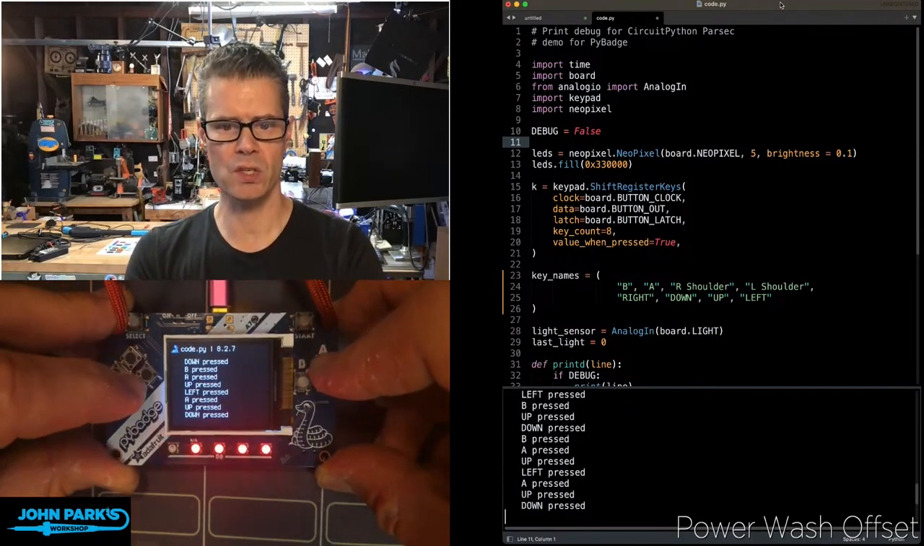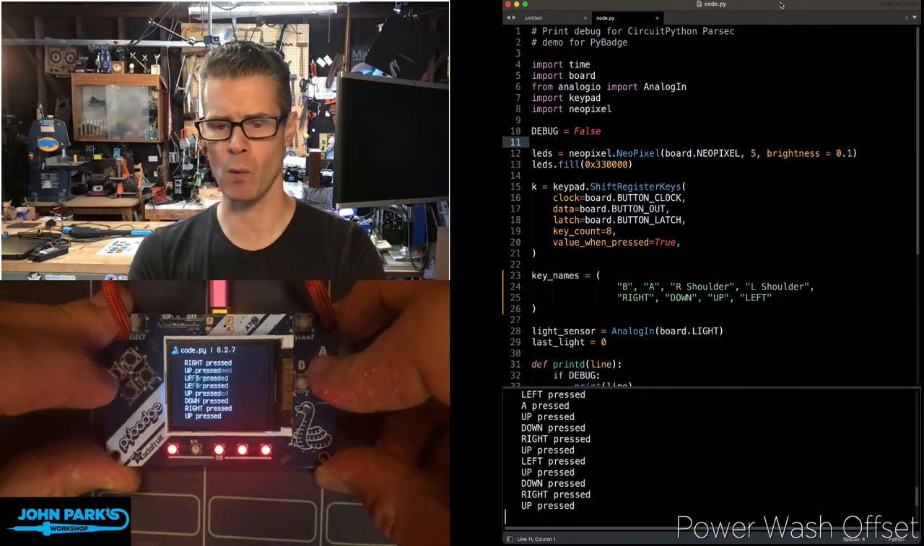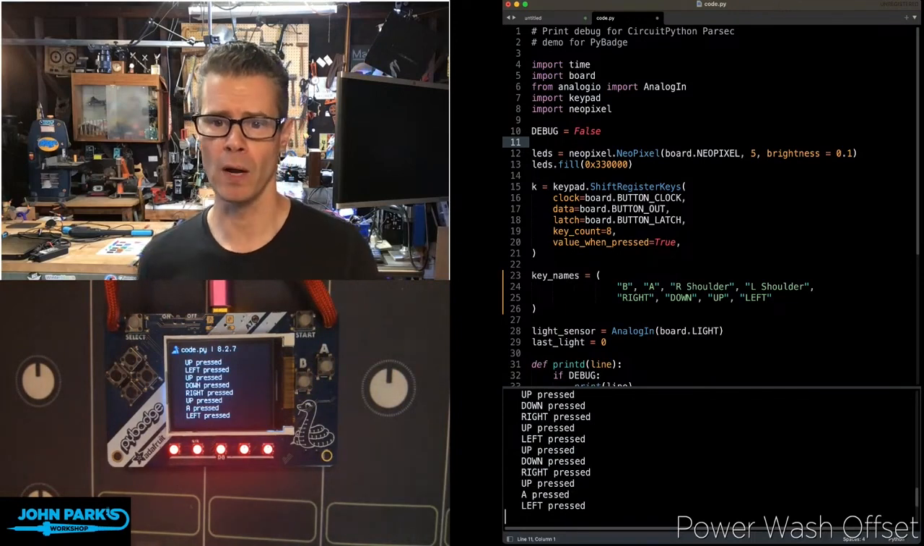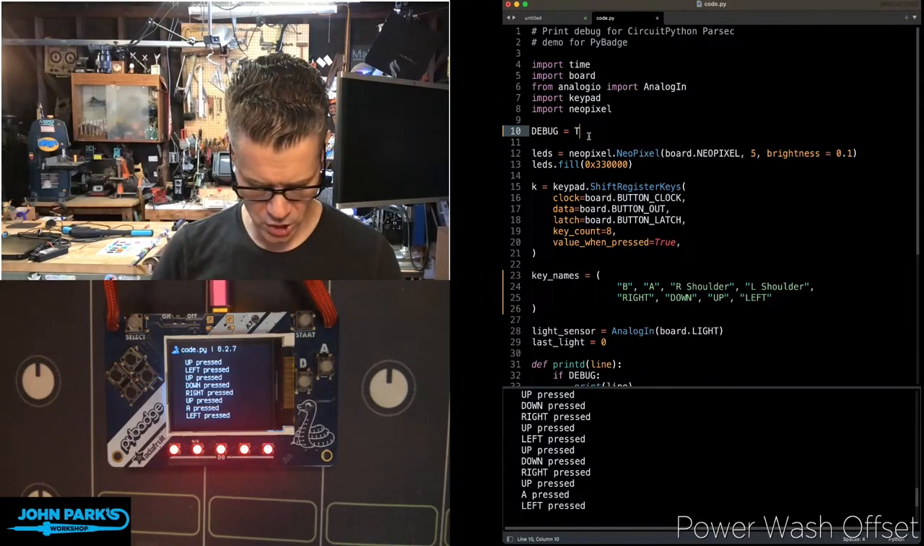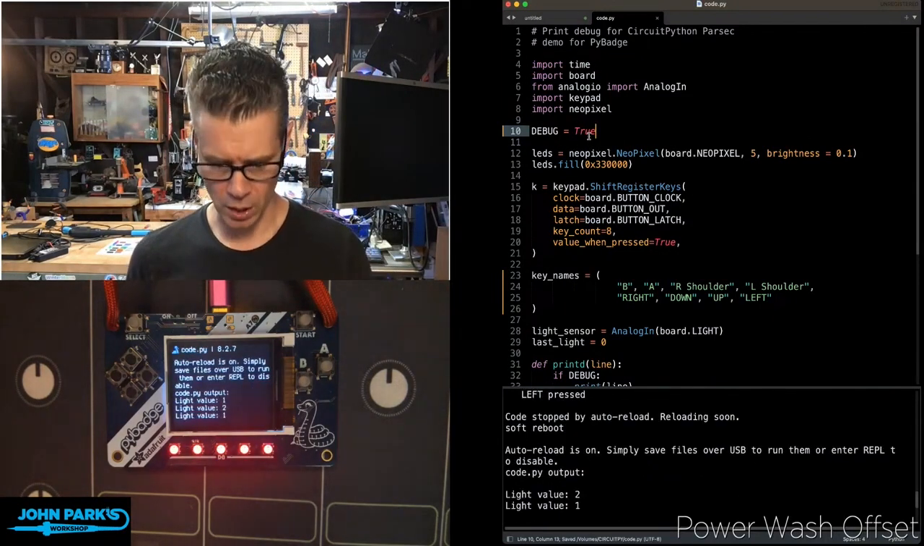So this is typical print statements. This is what I want this to do. But sometimes when I'm debugging, I want more info. So you can see right now at the top of the code, it says debug equals false. I'm going to change that to true and resave the code. It'll restart here pretty quickly.